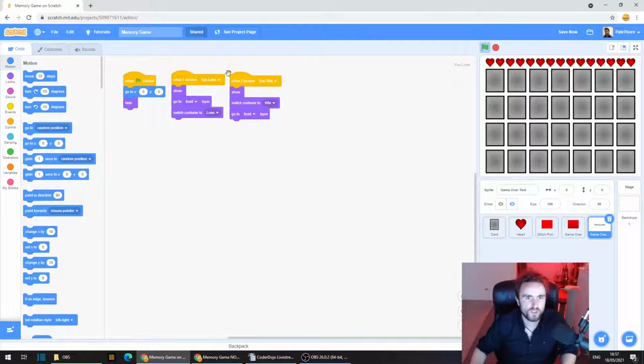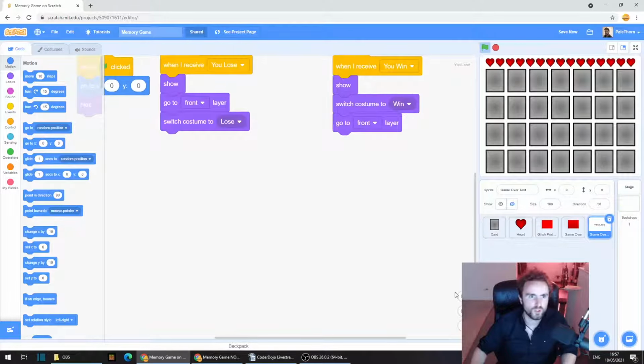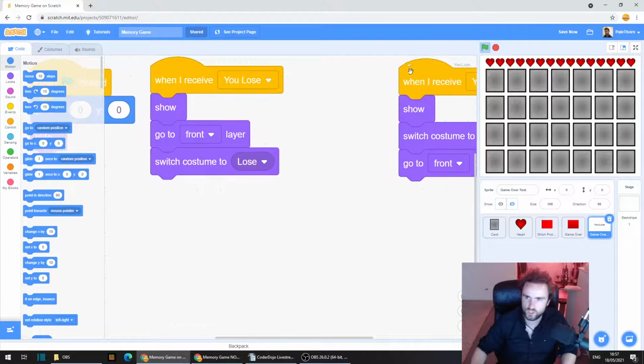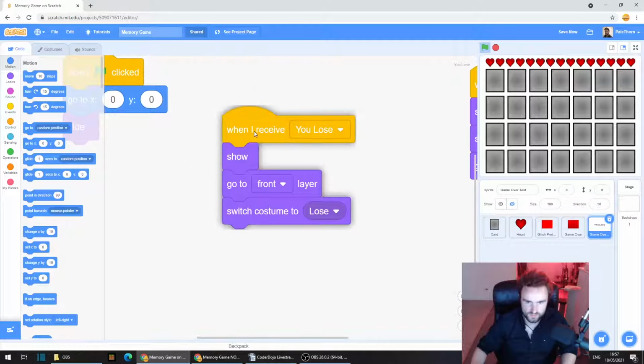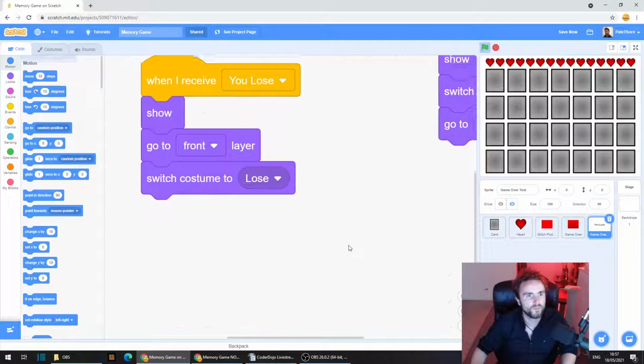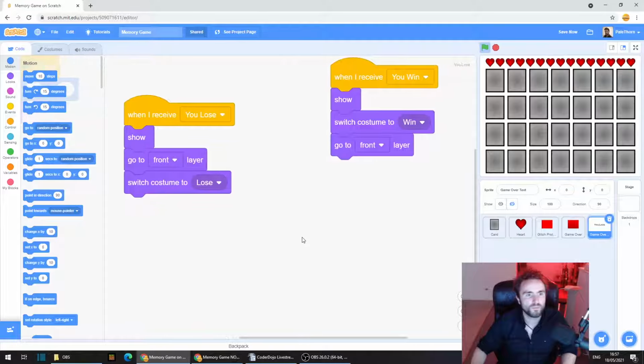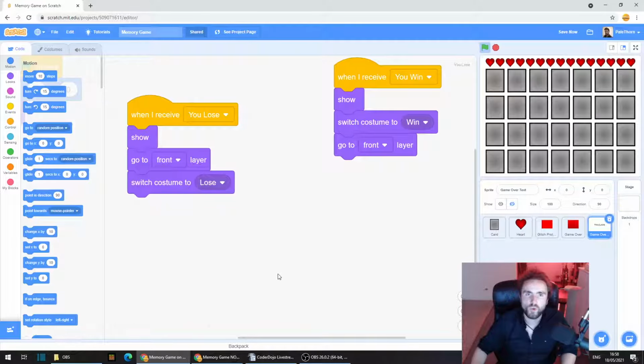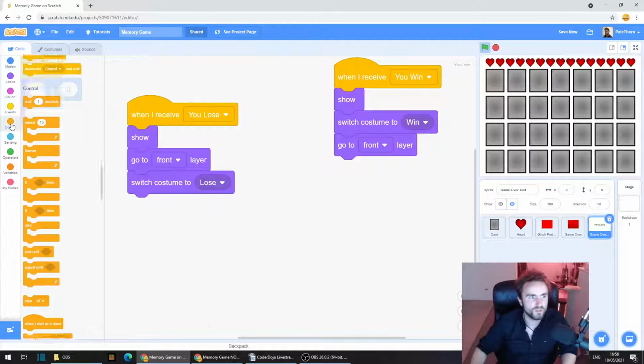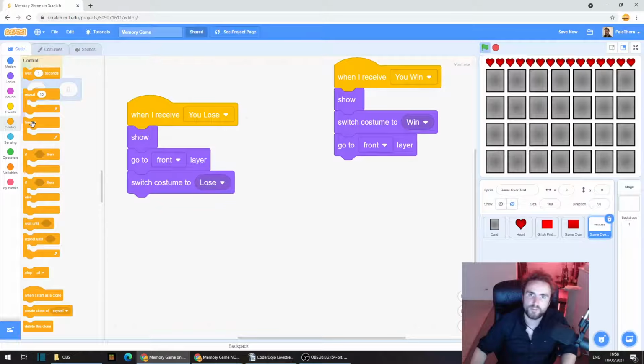So we're going to first do the pulsing animation for the when I receive you lose. So look for when I receive you lose. I'm going to zoom in on it so you guys can see it a bit better. Okay, now what we're going to do is go to control. We're going to get out a forever loop and put that underneath switch costume to lose, and then we are going to get out a repeat 10.